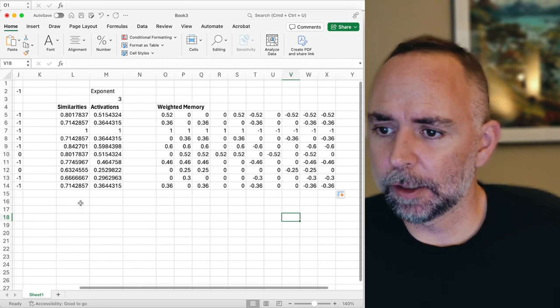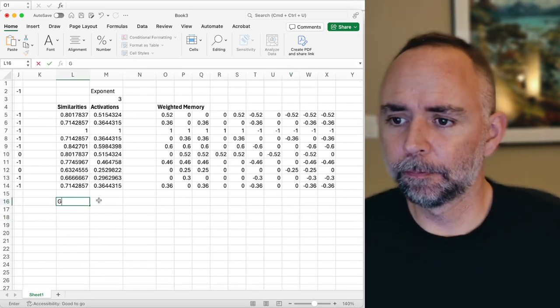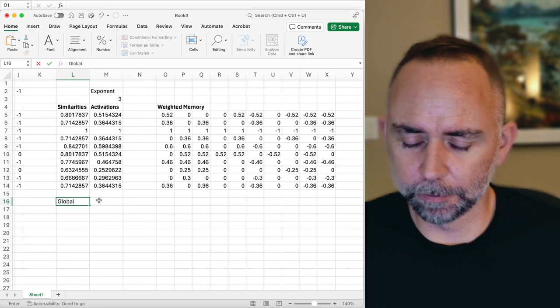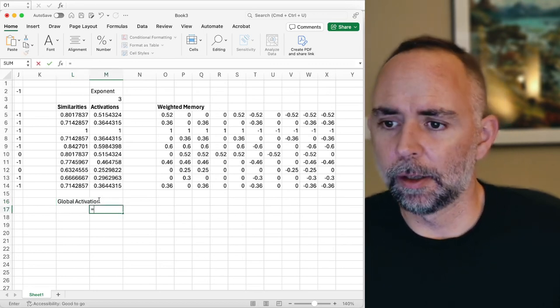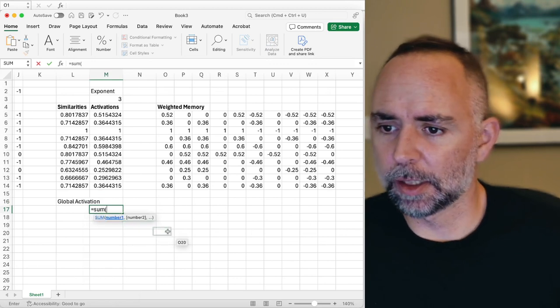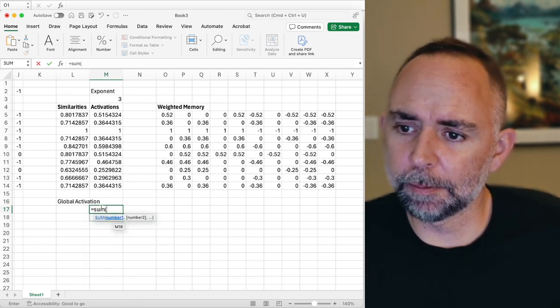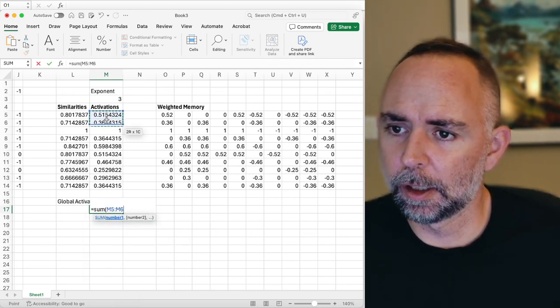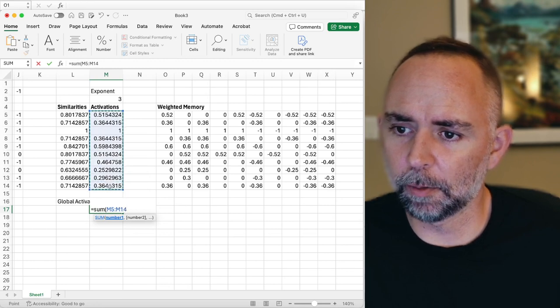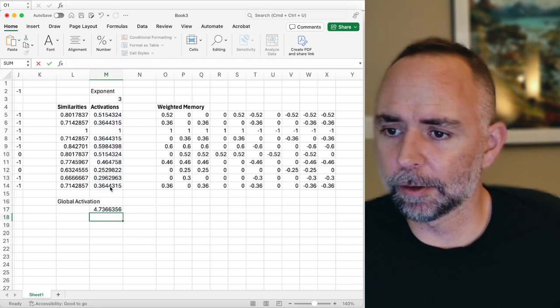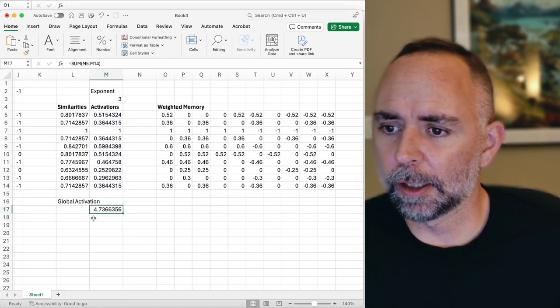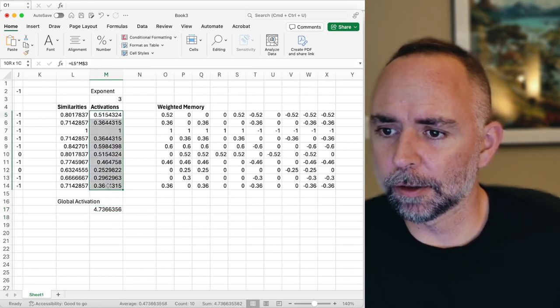So the next two things, we have this concept of global activation. This is the sum, so I just typed sum left parenthesis, and I'm dragging the numbers I want to sum, right parenthesis, press enter. We're calculating the global activation here.